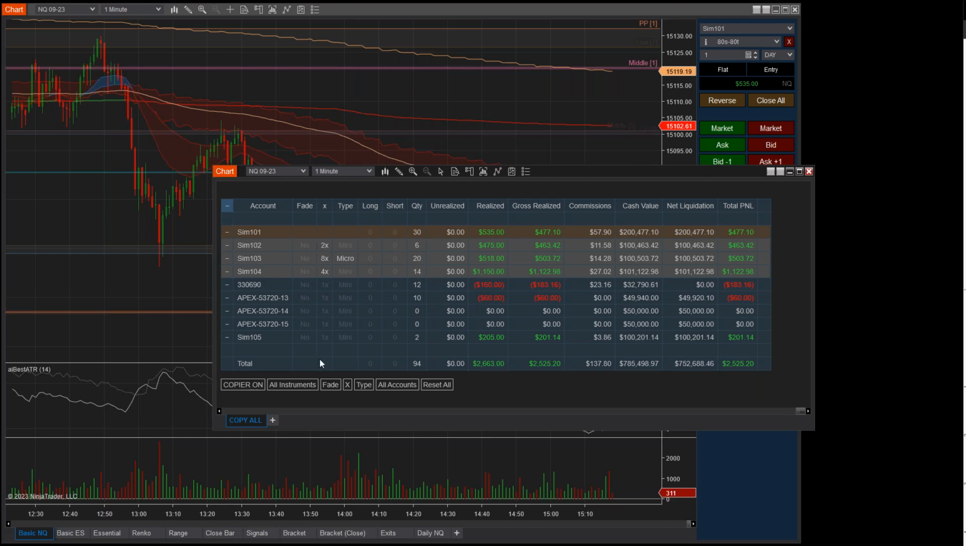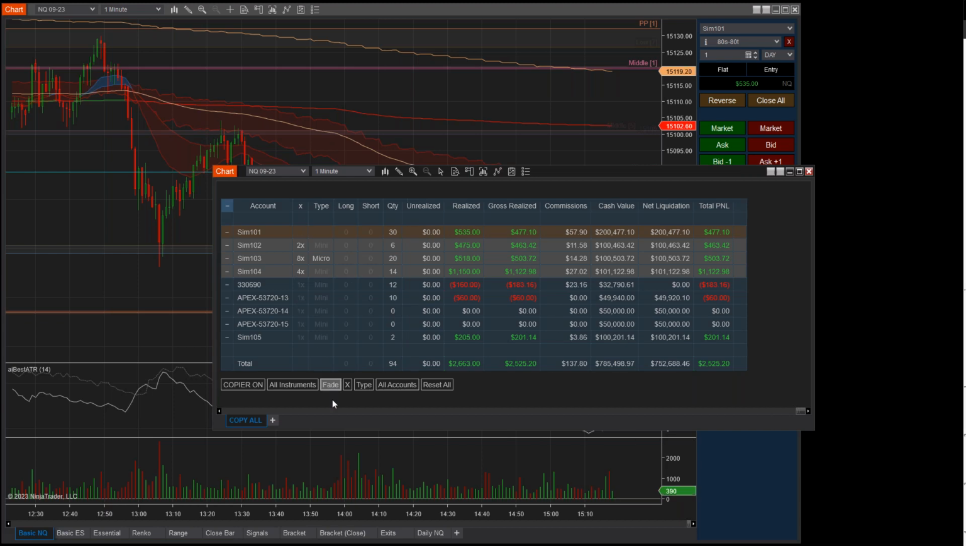But right here, you can actually hide these columns. For instance, I'm not going to fade my accounts because I think, or at least I hope, I'm going to make the right trades. There's no reason to fade an account. So we can just turn off the fade account. So we eliminate that fade account right here with this button at the bottom immediately by just clicking that.